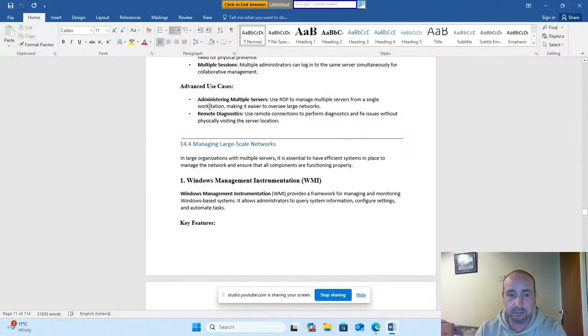Advanced use cases: administering multiple servers. Use RDP to manage multiple servers from a single workstation, making it easier to oversee large networks. Remote diagnostics. Use remote connections to perform diagnostics and fix issues without physically visiting the server location.